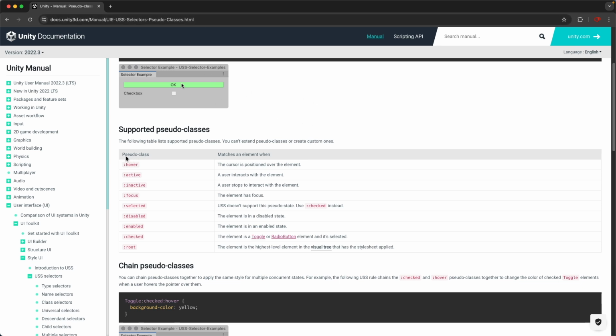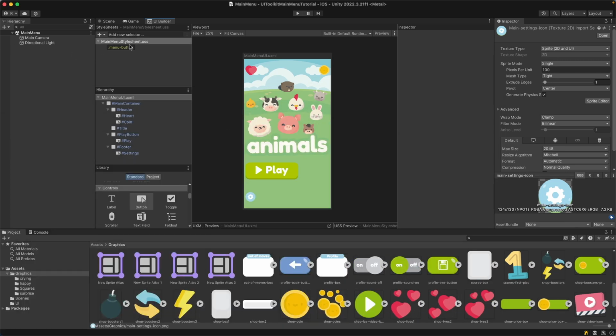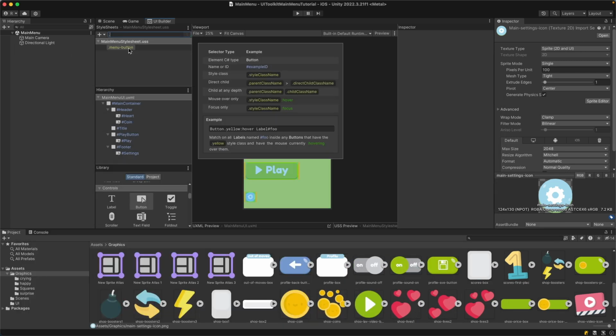You can see you have a few different pseudo classes. You have hover, active, inactive, focus, and so on. You can read what they're doing. And in order to use them, basically what we need to do, we are interested in the hover effect, so we use the hover. So if you go back to Unity, we're going to create another selector, which is going to be exactly the same name, main menu button. But this time we're going to put the colon, and we're going to put the pseudo class name, so that's going to be the hover.